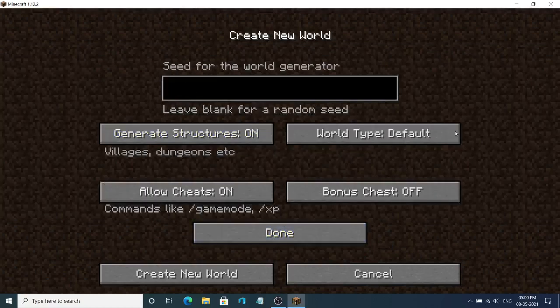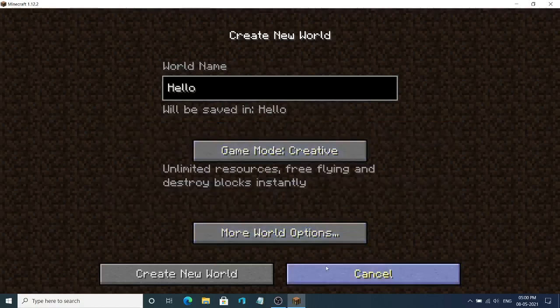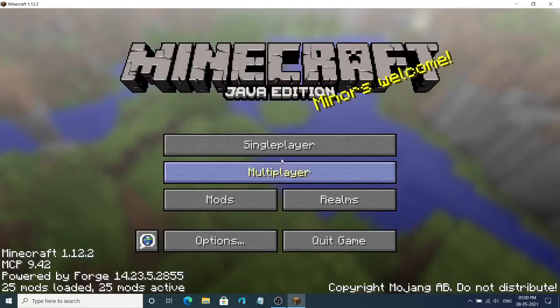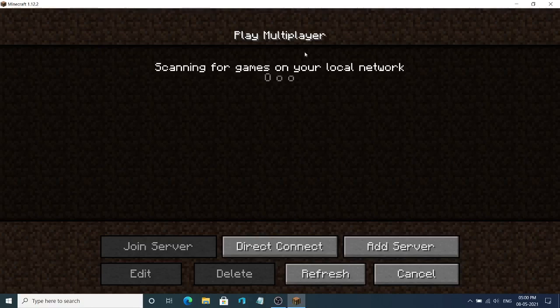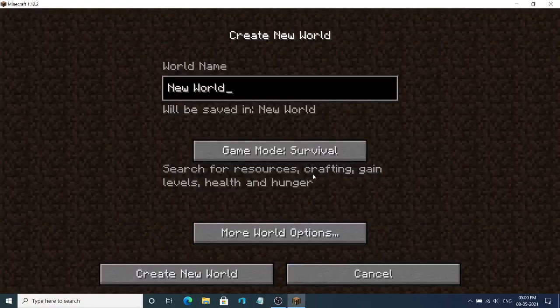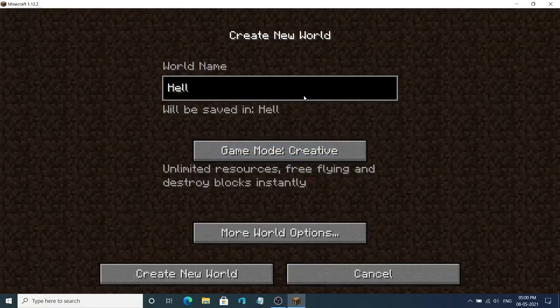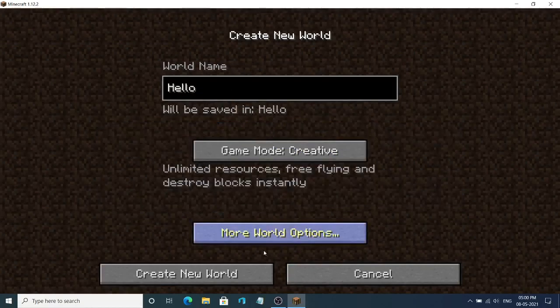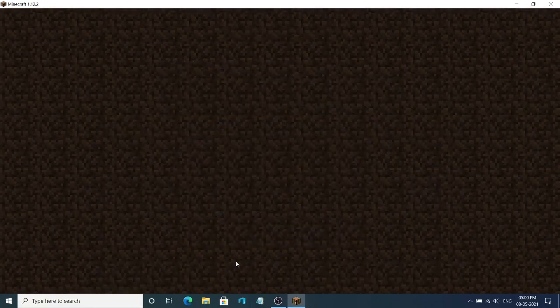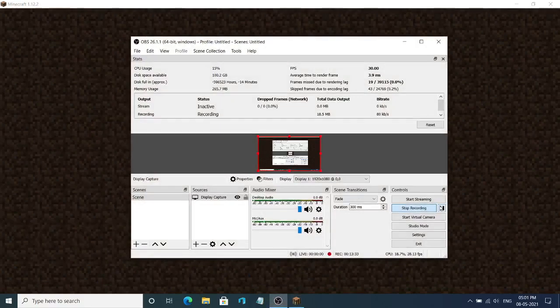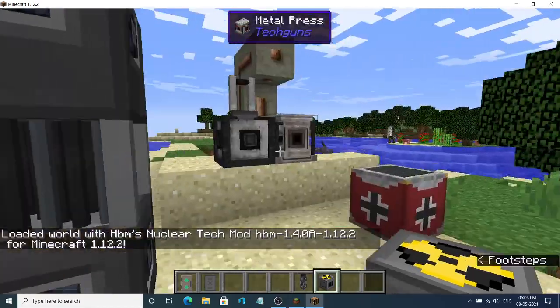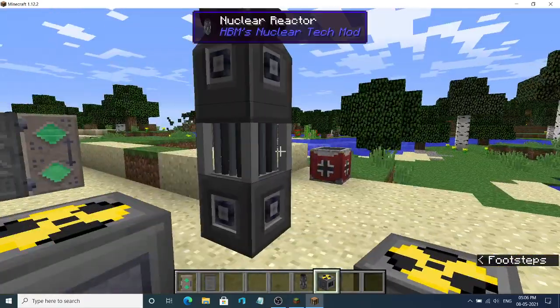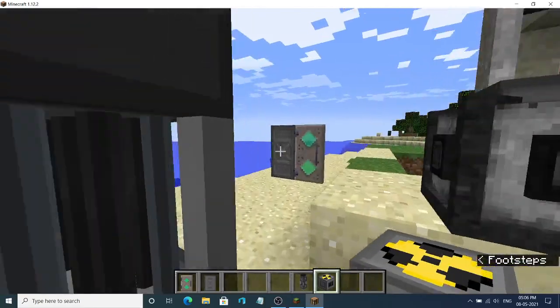Now you can just go ahead, name a single player world and whatever, and just create a world. Or you can just join some server, you can upload this to a server and join in it. Let me show you what the world looks like. Oh, hello programs. And here we are in this world. As you can see, I already loaded it and did a couple of stuff to make sure everything was right.